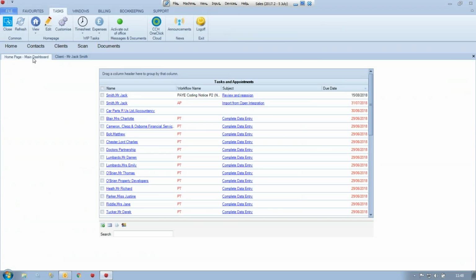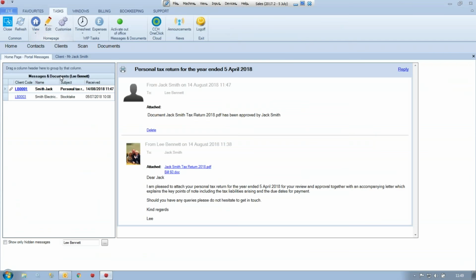We've also got within Central itself the ability to have a portal messages inbox. So for me as an individual user, I've received 2 messages, one from Smith Electrical Limited, something to do about a stock take, and one from Jack Smith, which would be the one that he's just sent, the approval of the tax return.